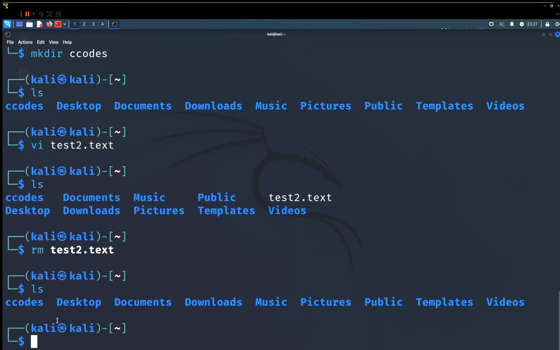Okay, so it's gone, and then we'll open the VI editor again. So vi, we did this in the last tutorial, so it's just vi that opens the VI editor. When we do vi space file name, that creates a new file and opens it with the VI editor.